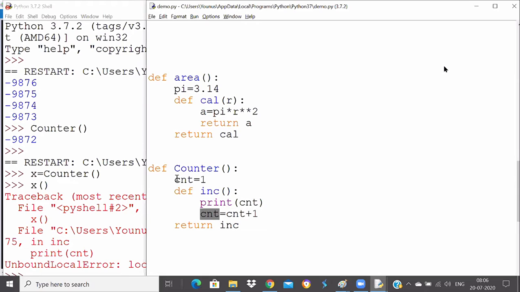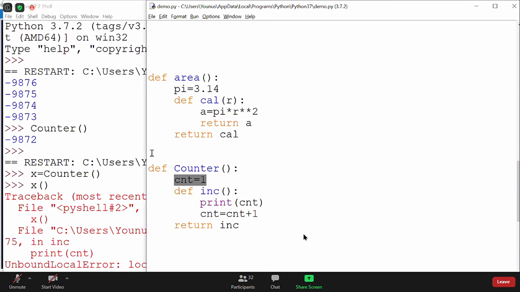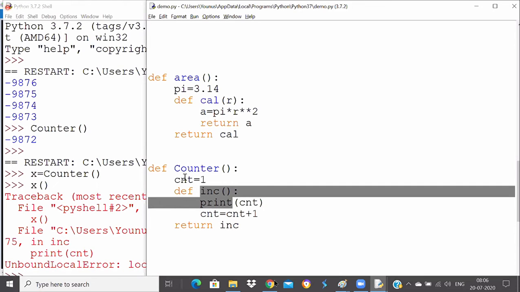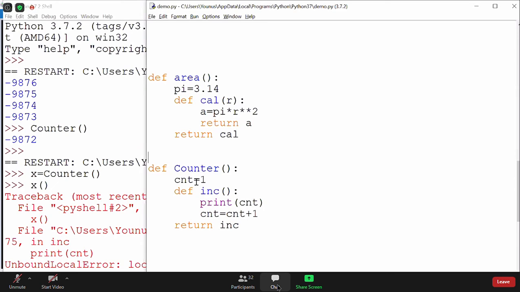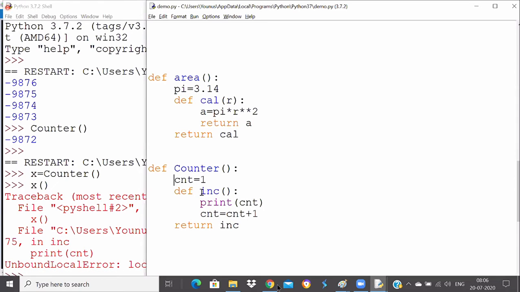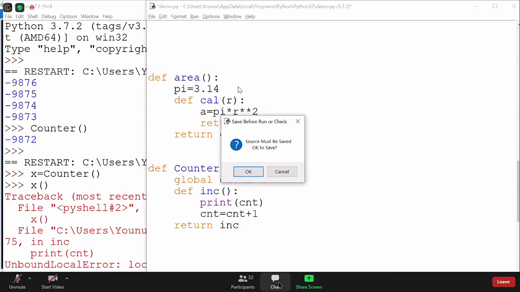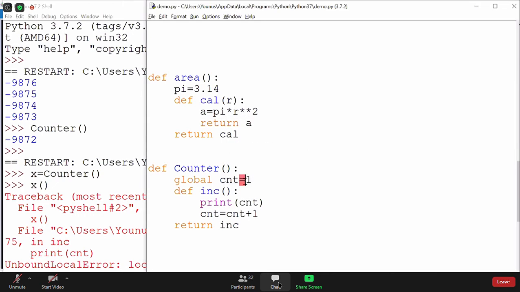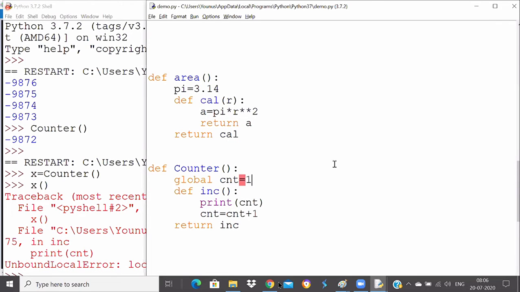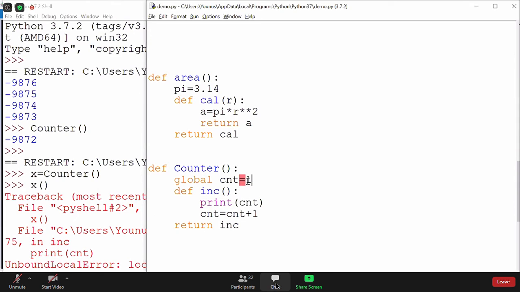But count is not a global variable. Do you all agree that count is not a global variable? I didn't declare it outside the function. It's inside the function. It's local to counter, but global to the inner function. That's true, but it's not actually global, so I cannot use the global keyword here. When I use the global keyword here, it's invalid syntax, because I cannot initialize them. So using the global keyword is not allowed here.